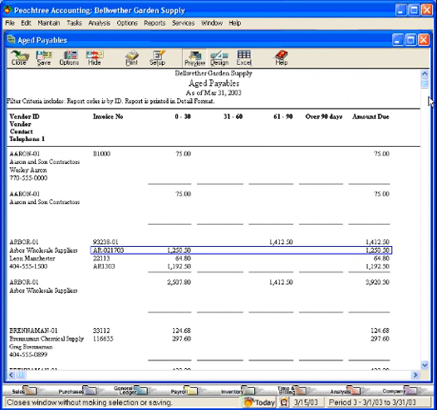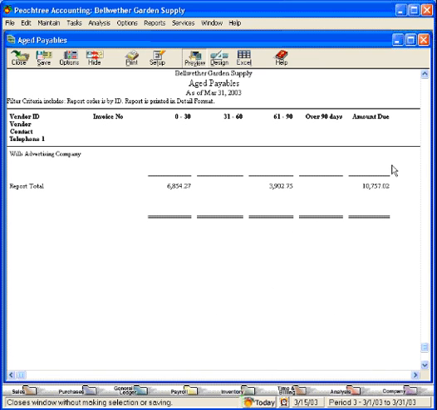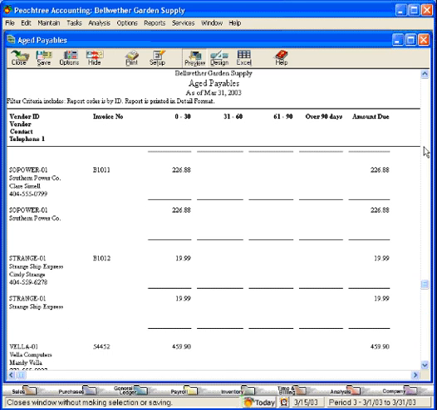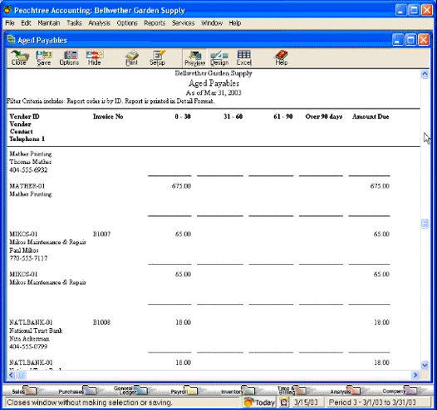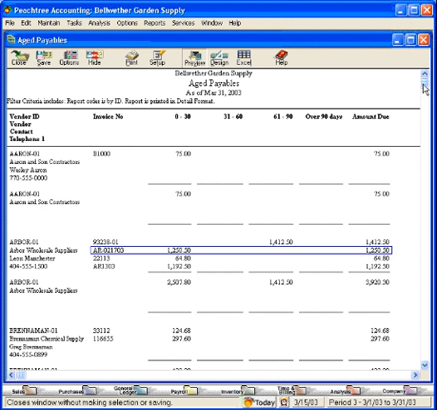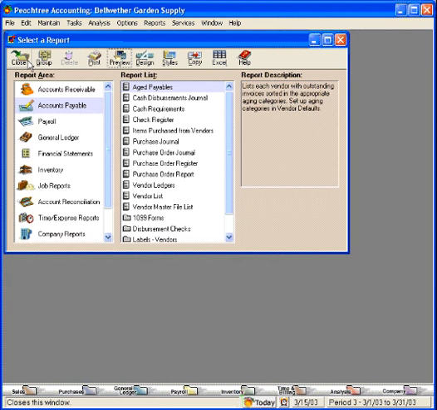I can go to the bottom of this report to see how much money I owe to vendors: $10,757.02. And I can scroll through this report to see what that is made up of. Let's look at some other reports.